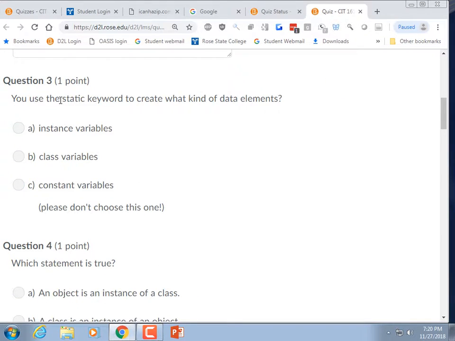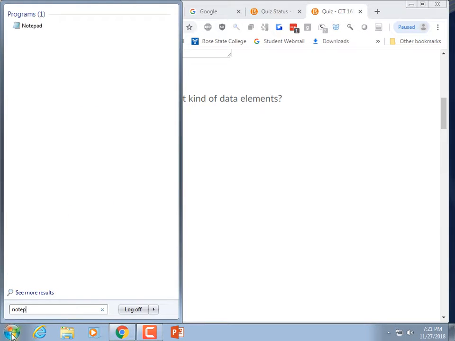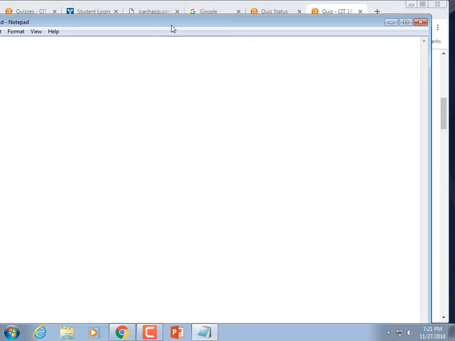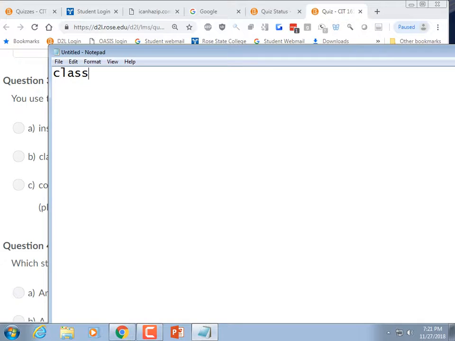All right, if it's got the static keyword, does that make it a class variable or an instance variable? Who knows and they're just remaining silent? Give your hand if you know and you're just remaining silent. Come on, guys. Class, boo.